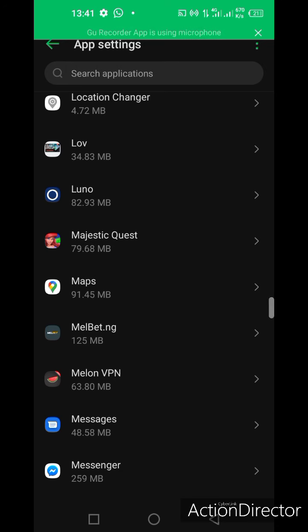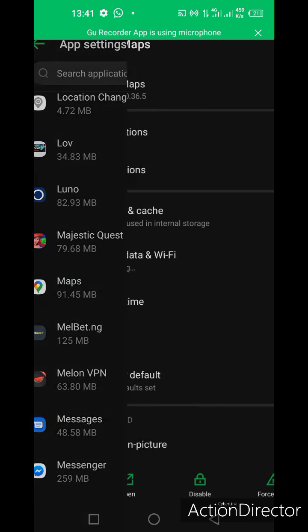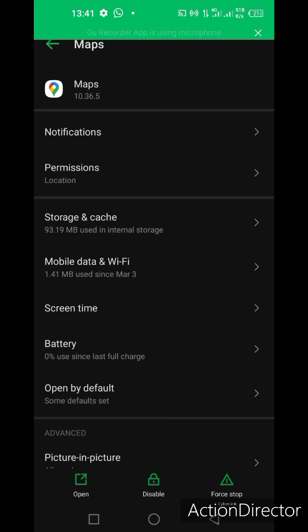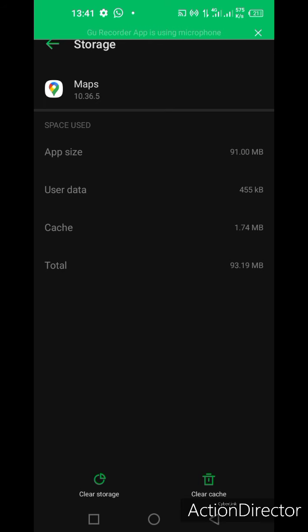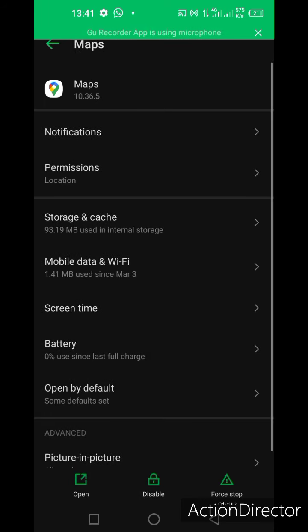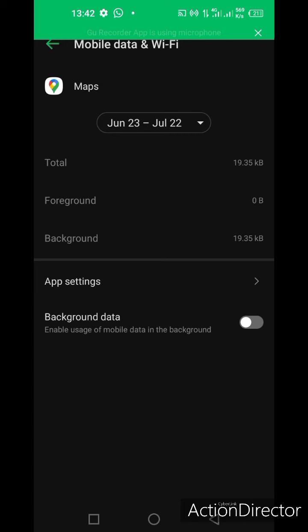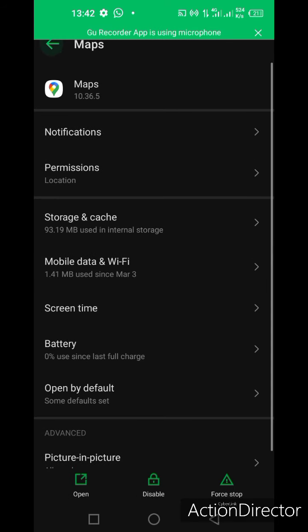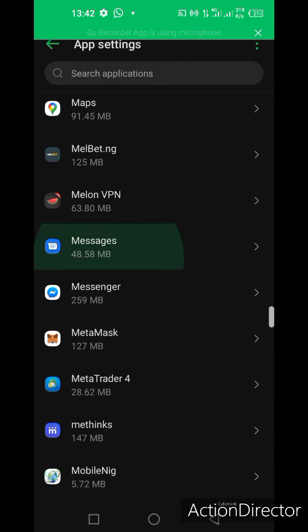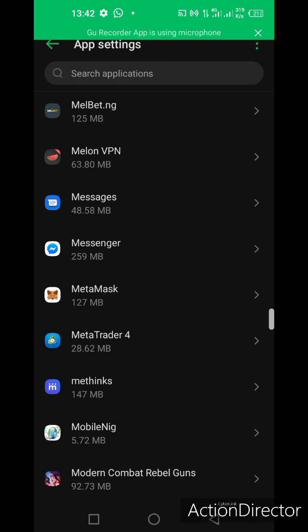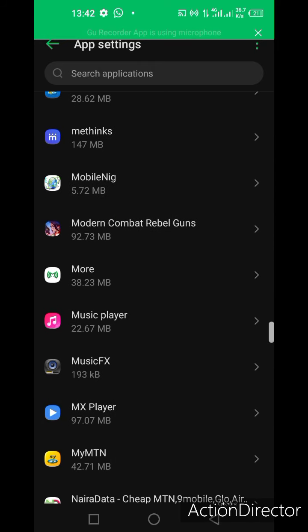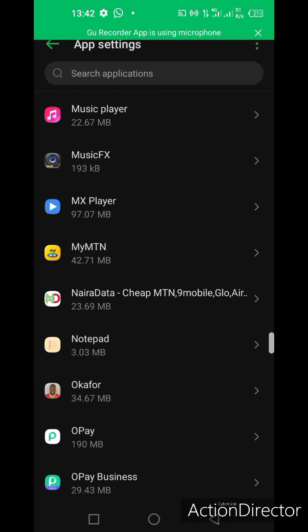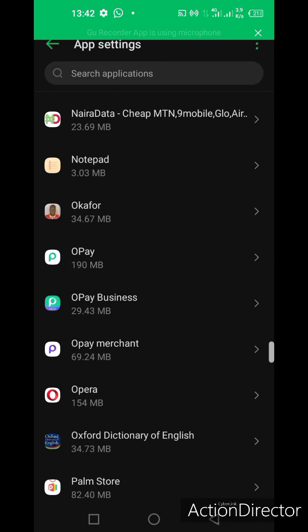This Maps, you repeat the same thing with this. You click on storage, clear the storage and clear the cache. Go back and check whether the app is running background. As you can see, the app is not running background. Go back, look for another Google related app.